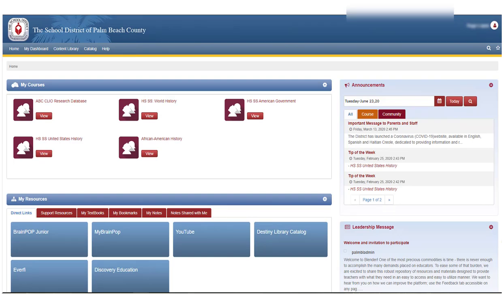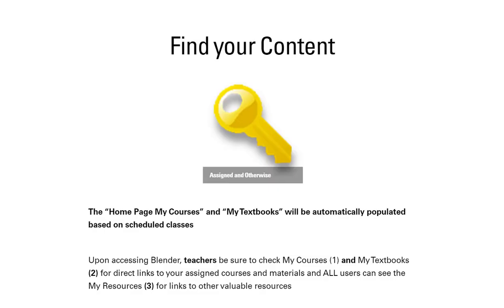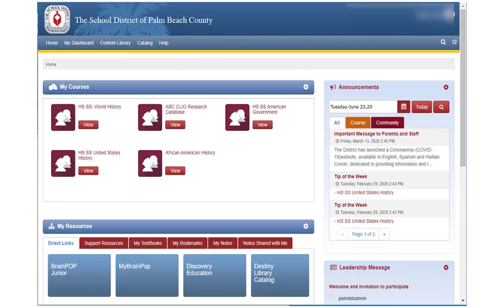Once you've clicked on the Blender tile, you should arrive on the home page for your Blender experience. Here we're seeing the home page of a teacher who's assigned to teach some classes. Since Blender does provide a personalized experience, some of the things you see by default will be based on a teaching schedule. And for teachers with no specific scheduled classes, we'll go over the steps to find the courses and add them to your home page for yourself.